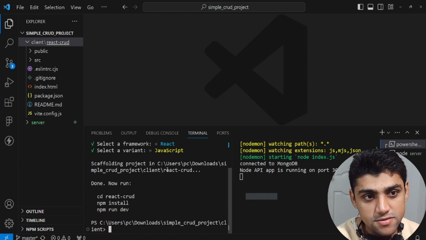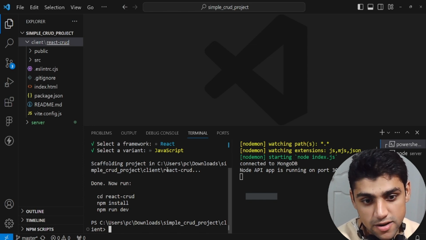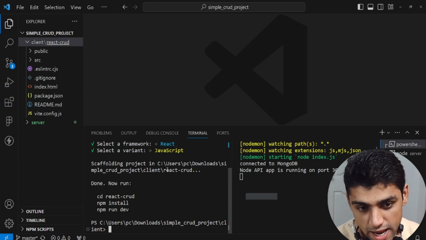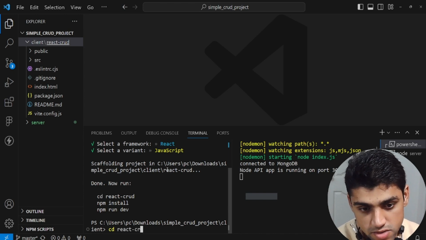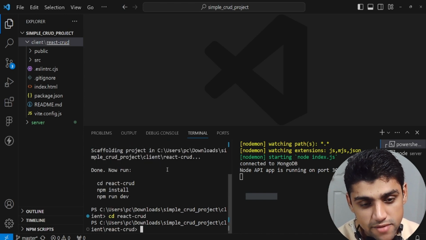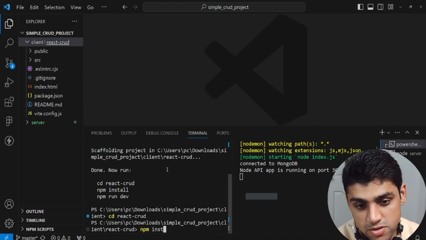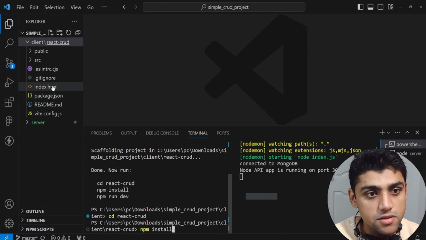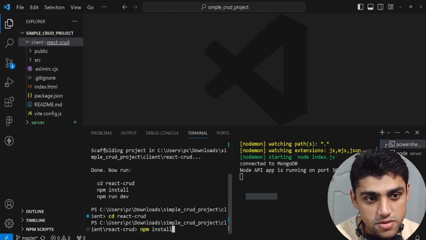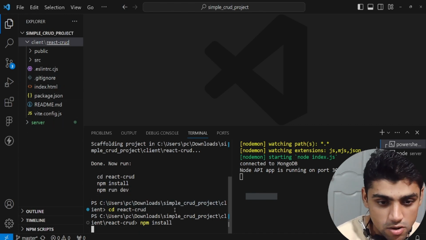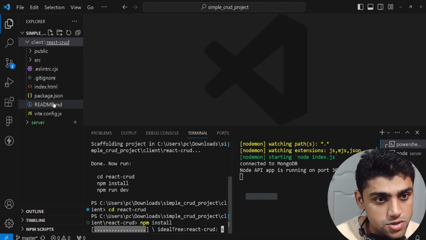All we've got to do now is go inside here and do cd react-crud, npm install, and then npm run dev. So cd react-crud, let's just follow these steps, and then we have npm install to install all the dependencies. You can see right now there's a folder, and inside there's a couple of things. These are all the things that were installed. If I do npm install, it's going to install that node modules folder as well.